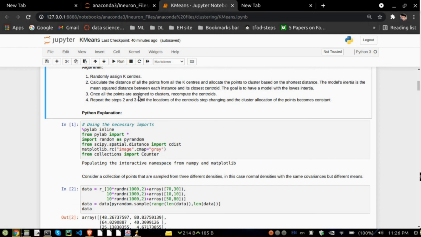Once all the points are assigned to the clusters, as we have gone with k equal to 2 clusters, then we recompute the centroid. We find the centroid of that cluster, and we repeat steps 2 and 3 until the location of the centroids stops changing.